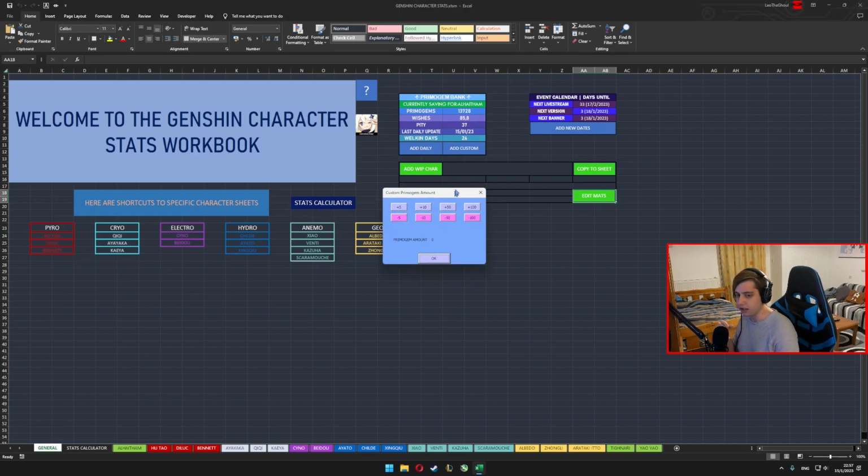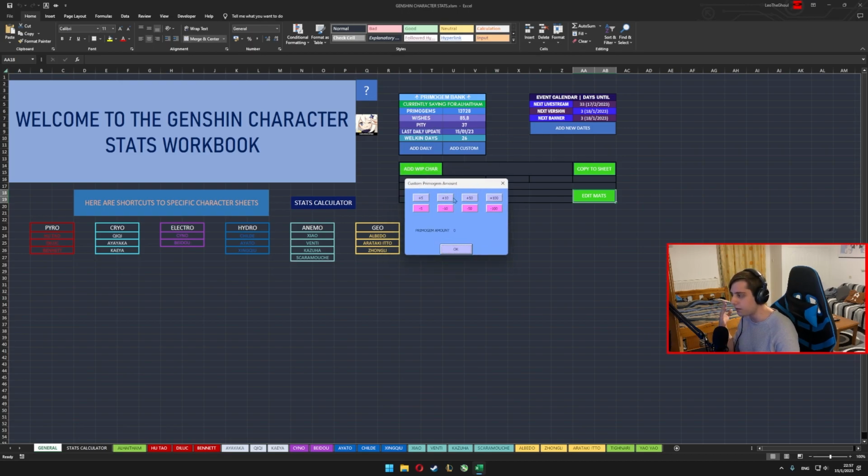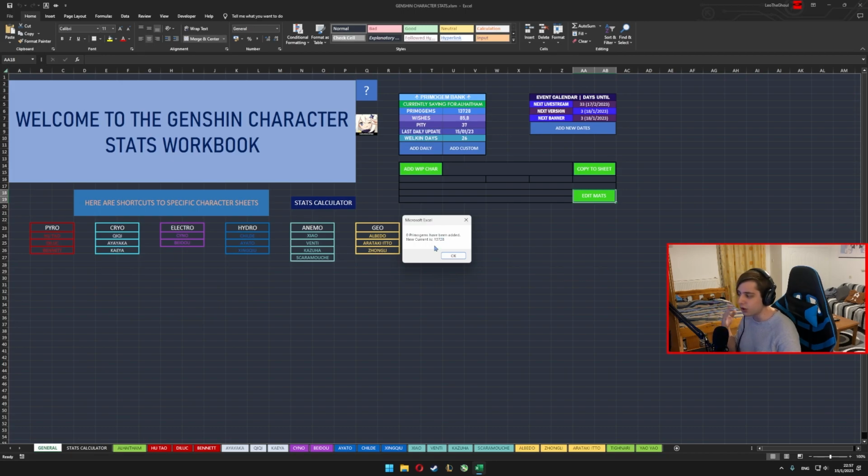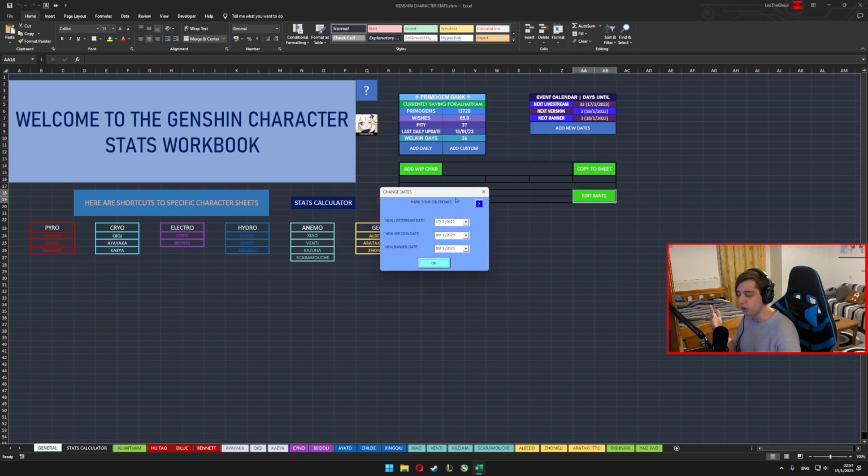The add custom dialog is this. As you can see, 5, 10, 50, and 100 are the primogems that you can add. You know, you went into the abyss, you got 600 primogems, you can just press and add 600 primogems. So see, primogem amount 600. If I press OK, it will add 600 primogems. And if I made a mistake, say I added 100 too much, I can just press the minus 100 button to correct that mistake. And then once I press OK, 0 primogems have been added. New current is 13,728.